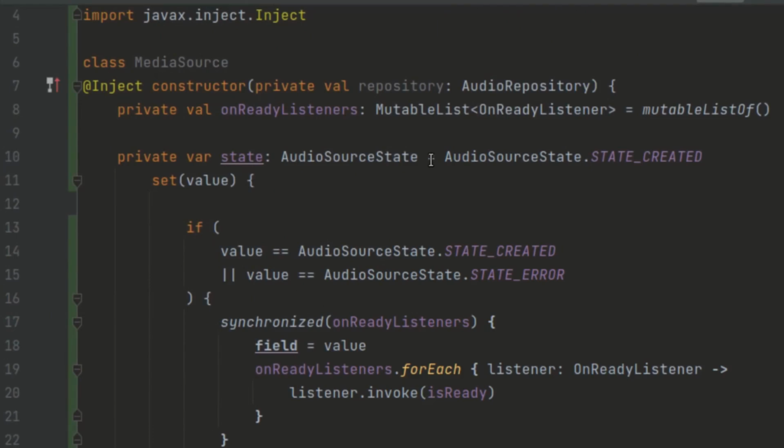Okay, so this can be a little bit confusing, but take your time. If you have not understood this, you can watch this part again. As you can see, we are creating these ready listeners in order to queue the actions from the media browser service so that we can execute them when our state is ready.